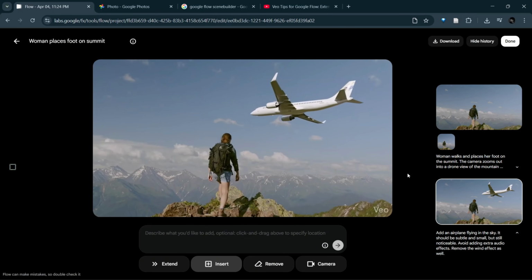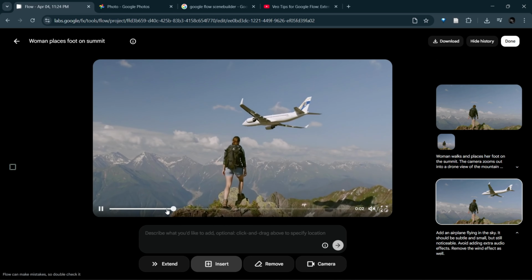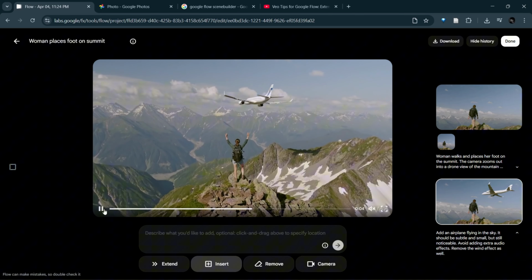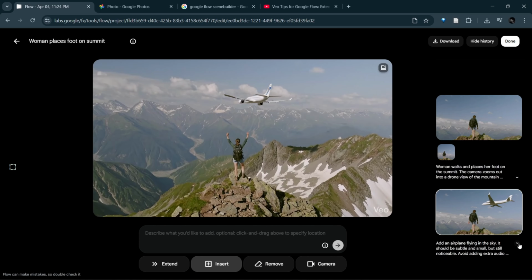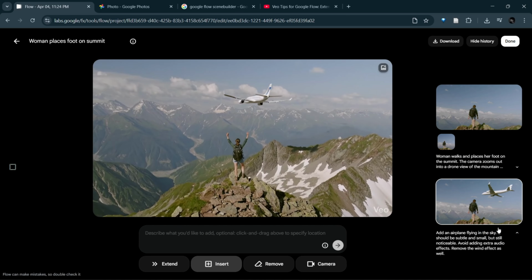minutes to generate. So we're back, and this is what Google Video generated for us. As you can see, the plane is a lot larger than I intended it to be, which is why I wanted it to be subtle and small, but it didn't seem to get that part right. It's no problem though, because I can always try generating this again. But in theory, that's how you would want to add objects to your scenes in Google Flow.